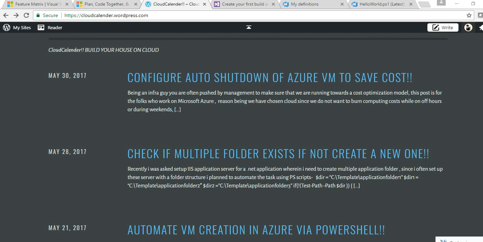Guys, I'm back again. My name is Shantanu and today I want to take a few minutes of yours to talk about how to enable continuous integration and deployment in Visual Studio Team Services.